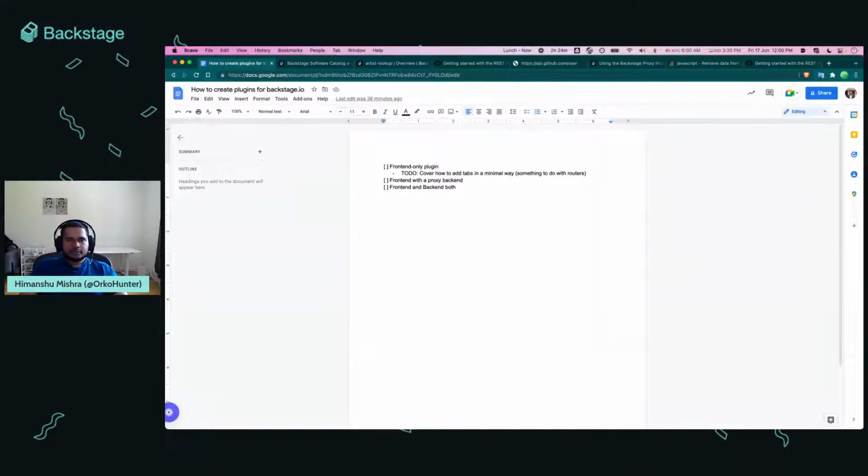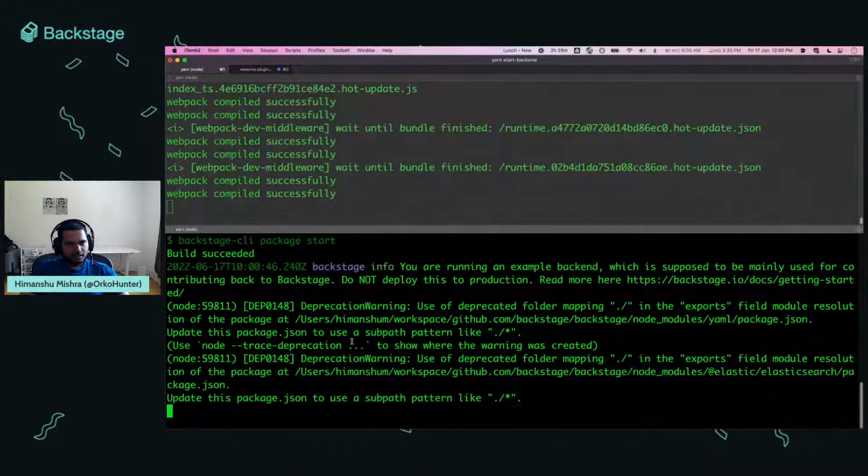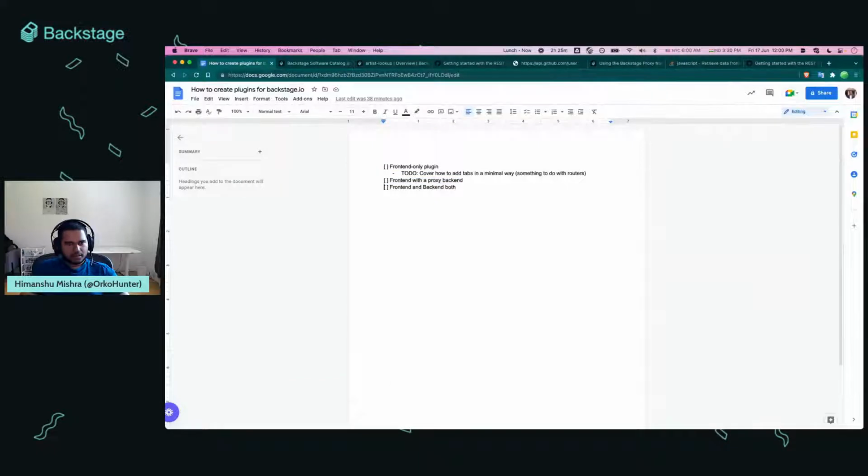So I wanted to make notes of things that we covered, and then I need to cover later. So front-end only plugin, I think the one thing that was missing is how you would add a tab. It looked a bit more complicated to me, but hopefully this proxy backend thing is resolved by restarting the backend, and then front-end and backend both will be.